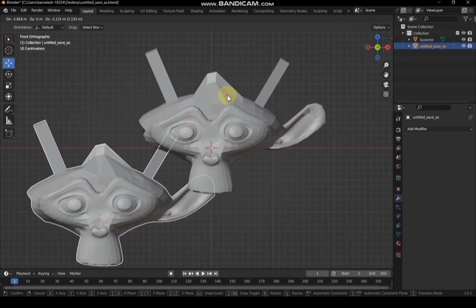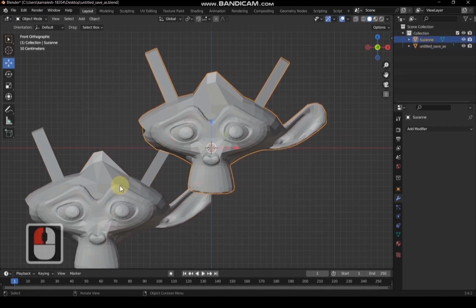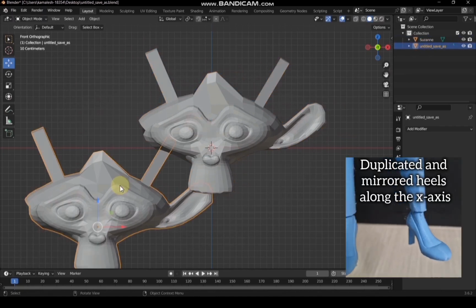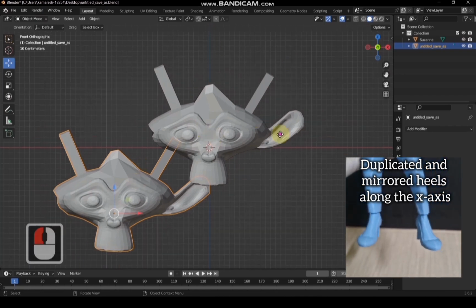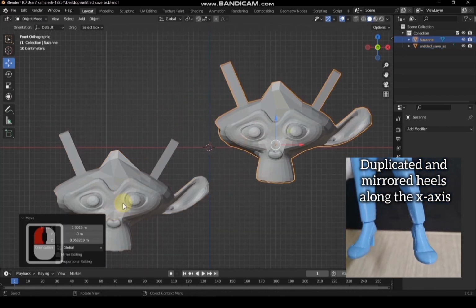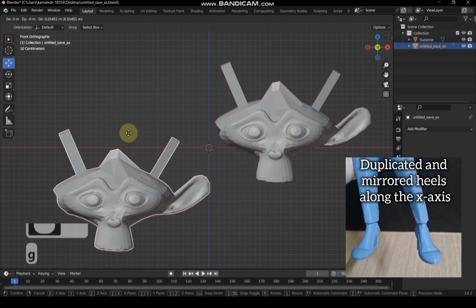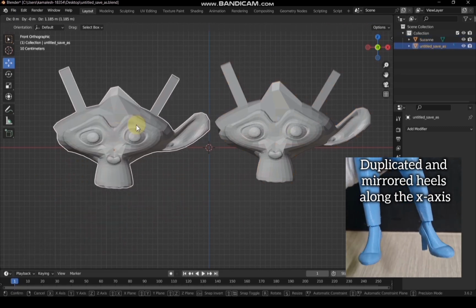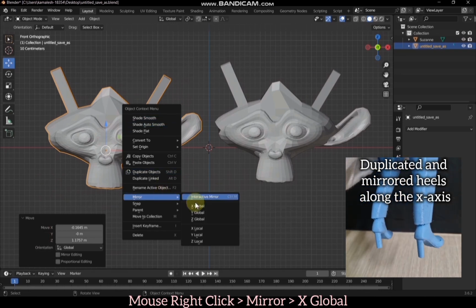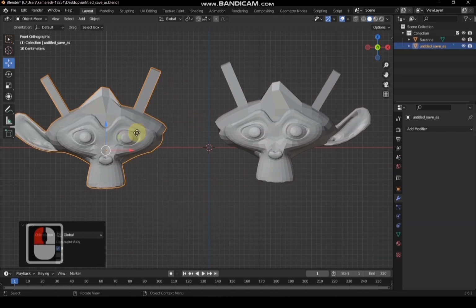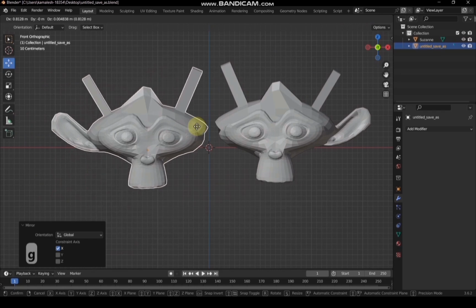As a final tip, I want to show you how to change an object to mirror along the x-axis. I will use this technique to duplicate and mirror the heels of the footwear for the girl's 3D model, which will ultimately be 3D printed. To do this, simply select the object, right-click, choose Mirror, Global X to mirror it along the x-axis.